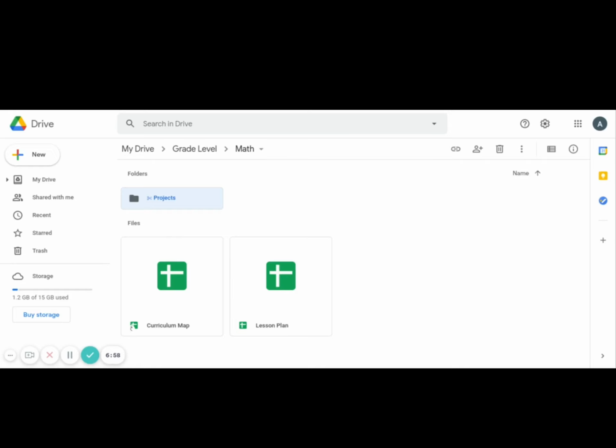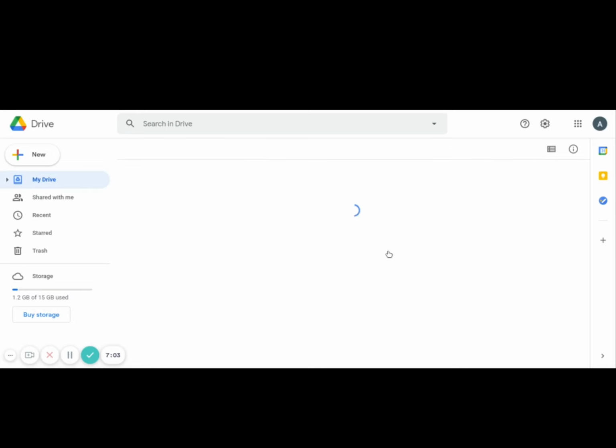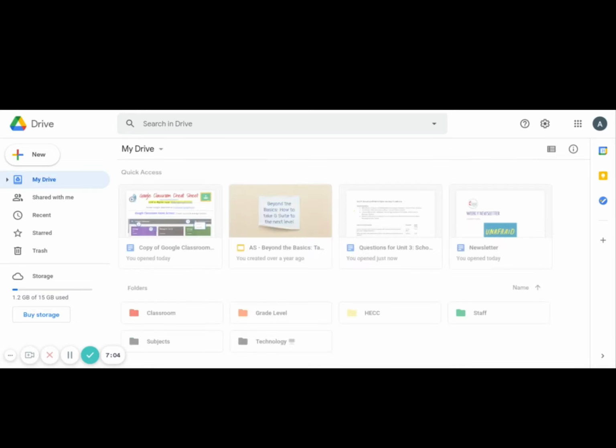That brings us to an end for video 2: naming, renaming, and color coding our Google Drive folders and subfolders. I look forward to seeing you in video 3, when we talk a little bit about the organization of my drive, shared with me, recent, starred, and of course that beloved trash, round file.